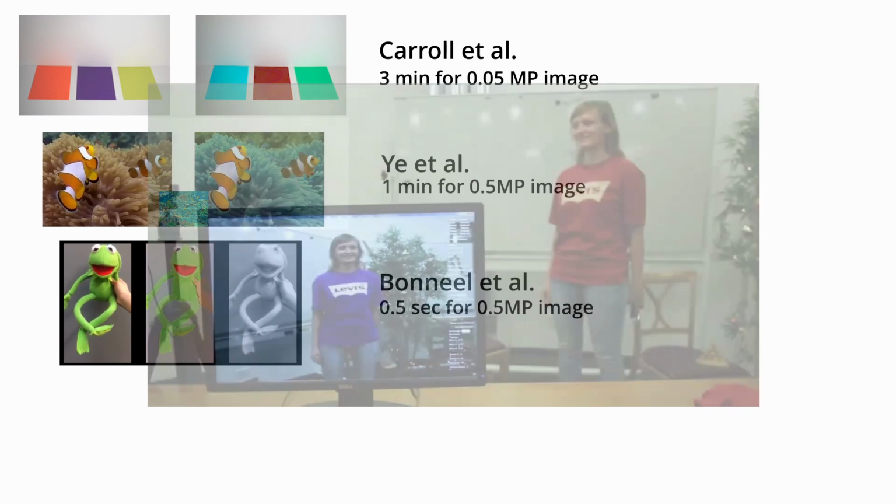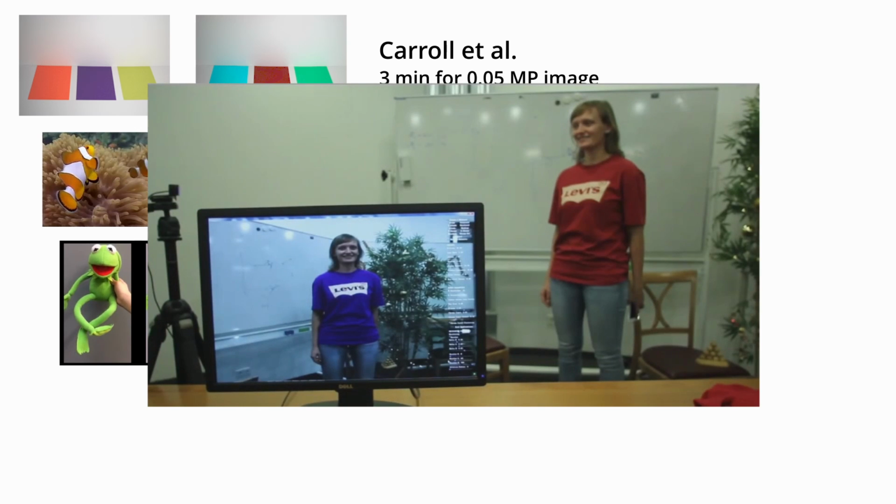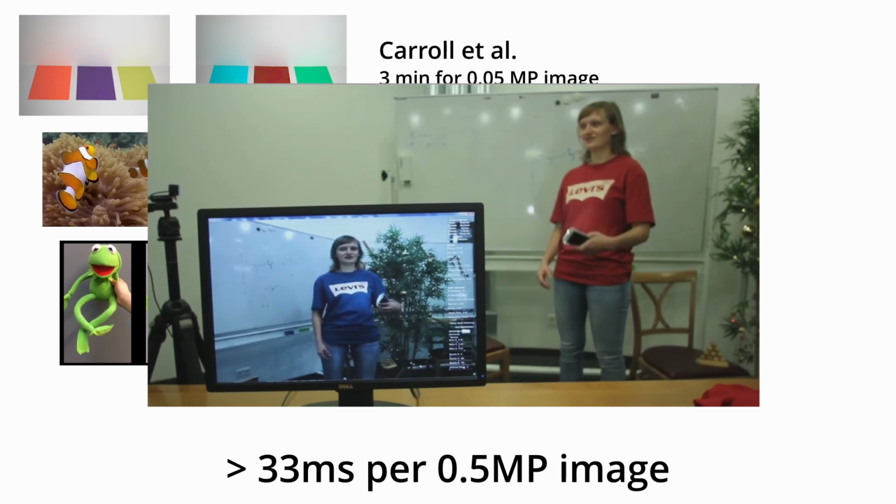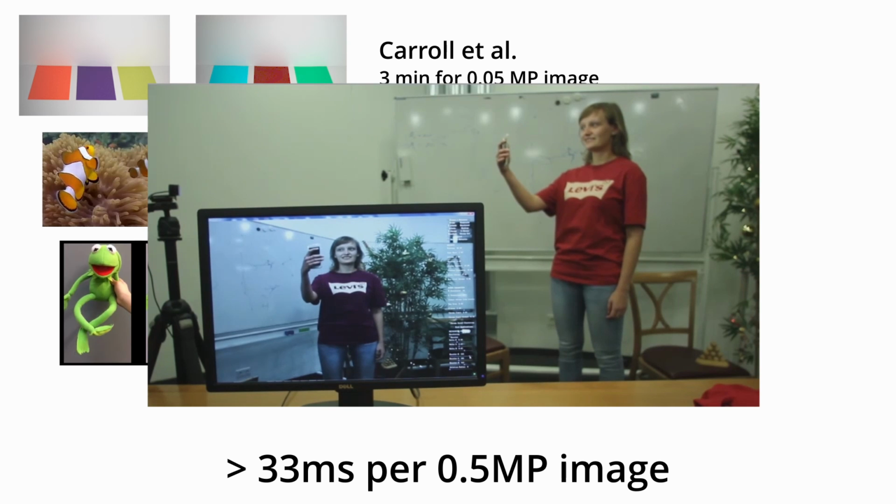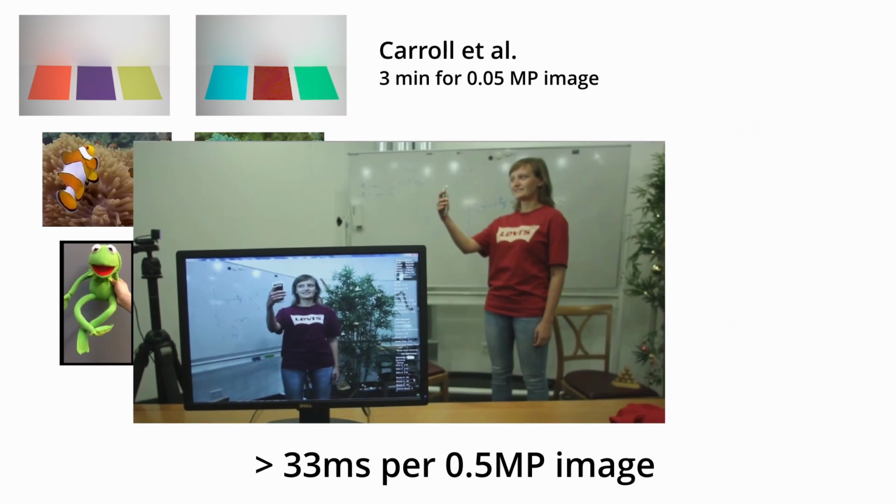In 2016, Meka and colleagues, the authors of this paper, published Live Intrinsic Video. Once again building on previous methods, they improved decomposition speeds and were able to finally reach real time. Their half-megapixel video took about 33 milliseconds per frame to decompose, and this increased speed, as well as changes to their algorithm, meant that their method could process a live video stream at 30 frames per second.